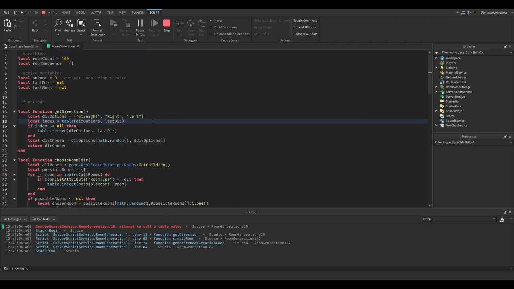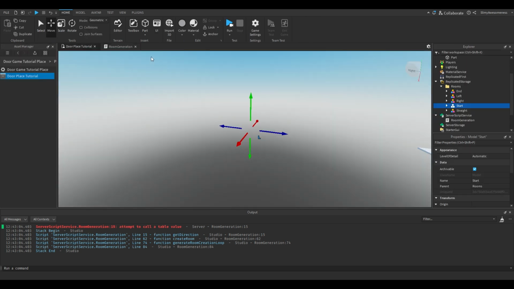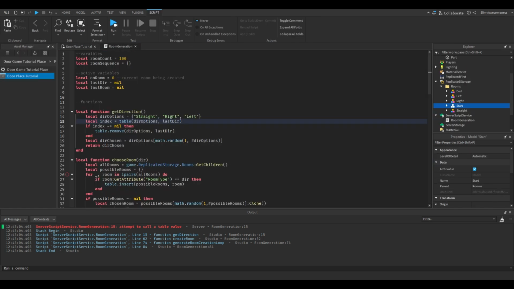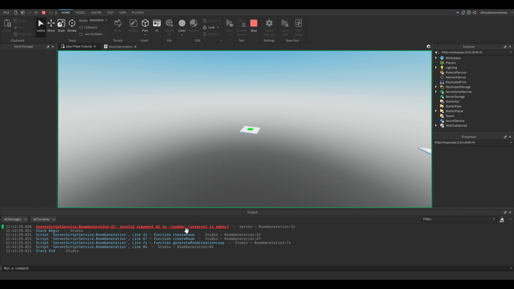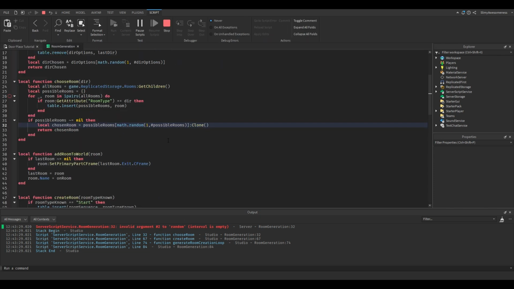Attempt to call table value index. Table, looks like I did something wrong here. Well, of course I did. What was I trying to do? Okay, so we have a table index table. This is not returning a number value. Okay, so put dot find there to return a number value. Random interval is empty. Pound possible rooms, if possible rooms doesn't equal nil, so it's not empty.